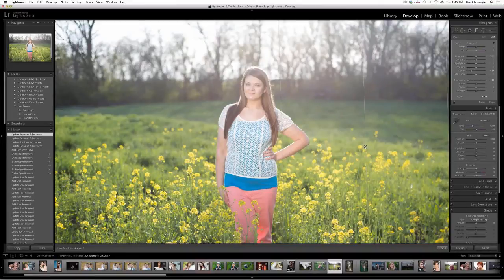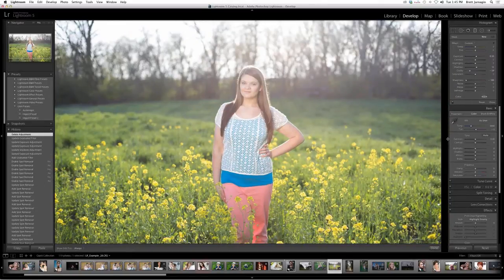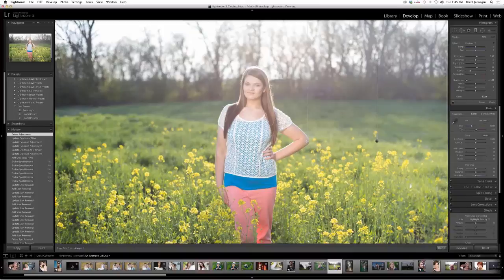So I'm going to delete this and do this one more time for you. Watch how this blurs this side. Once again, I got to get rid of my exposure and highlights. I'm going to press new, and I'm going to do the same thing on the other side.